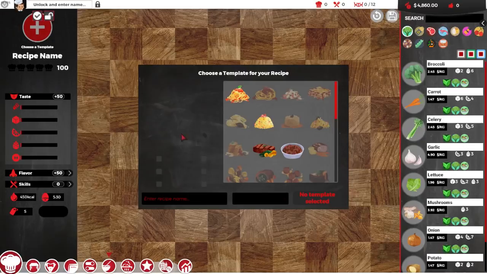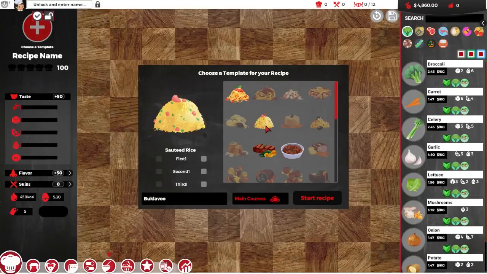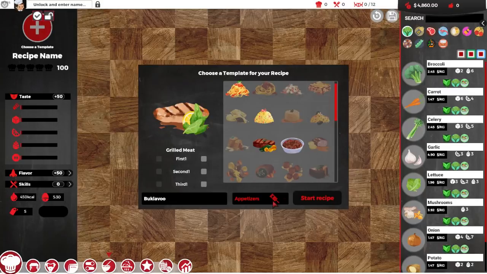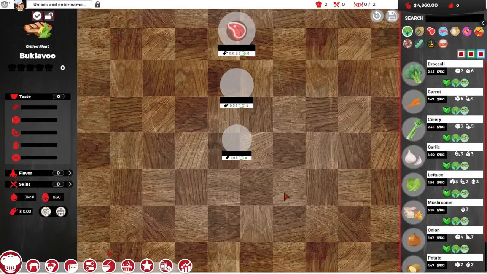Holy lord! Enter recipe name. Baklava, that's the name of our new recipe. Choose a template. Grilled meat. I like grilled meat. We're gonna make a grilled meat. Yeah, sure. Appetizer. Oh my lord. Okay.